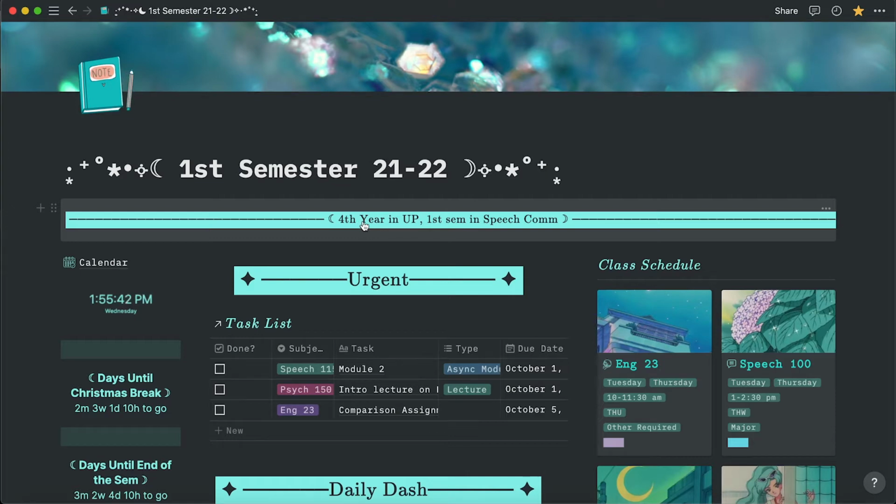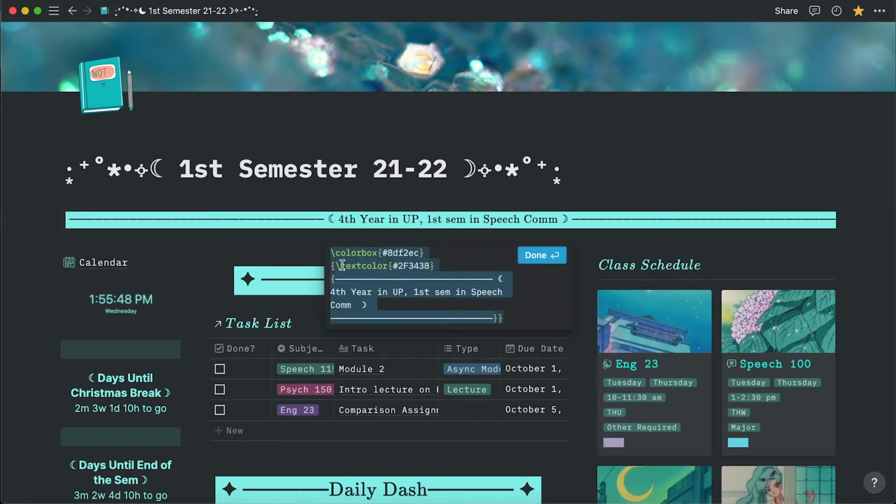KaTeX is what they use when writing math problems, but you can also use it to format things in Notion. If you click on this, it says color box, text color, and then you just see a bunch of code. I'll try to explain this as best as I can. Color box refers to the actual box you see over here. It looks really similar to the highlighter dividers that I made in my last template. It has a hex code, and the hex code allows me to get a custom color on this.